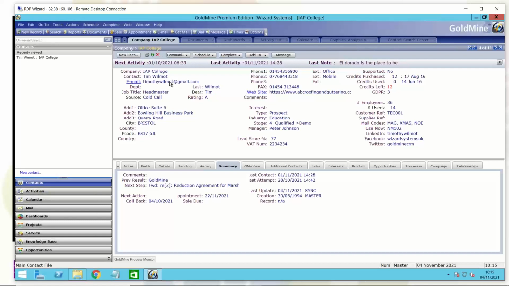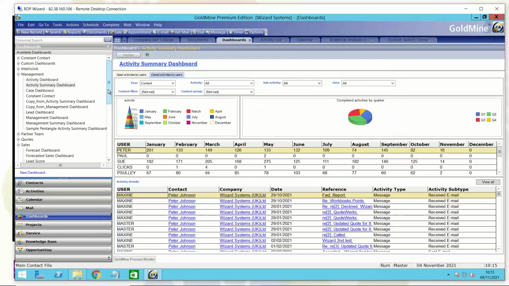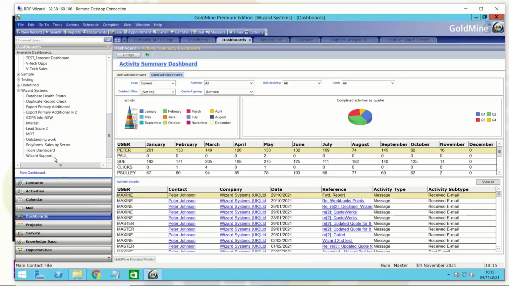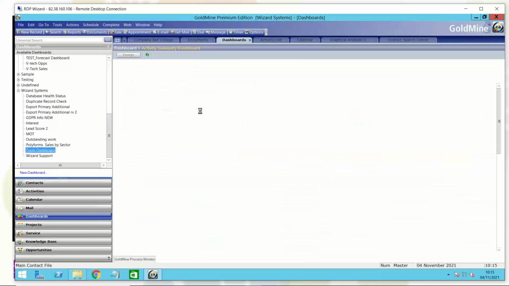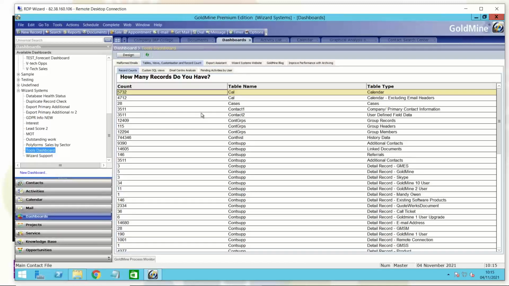Now, there are some other tools to assist you here. Well, going back to dashboards, we do have a tools dashboard with GoldMine that we've created at Wizard Systems, and this will help you actually establish the tidiness of your data and how many records you've got in your database. Now, this is another dashboard that we've created with Wizard Systems, and we can provide it to you free of charge. Just let us know.